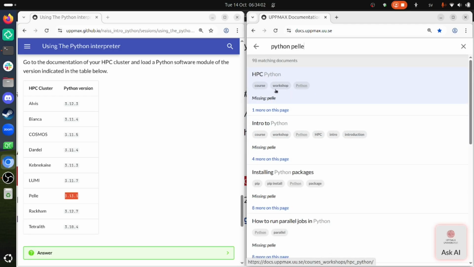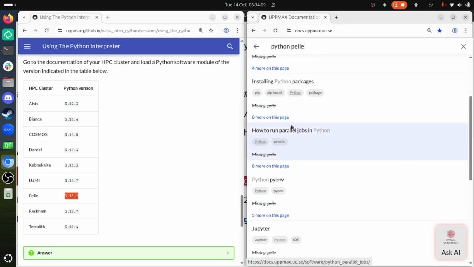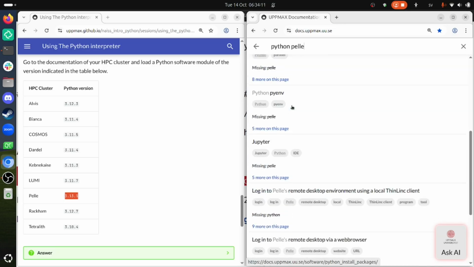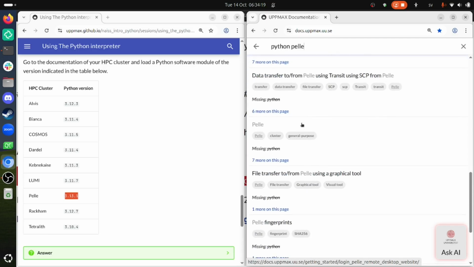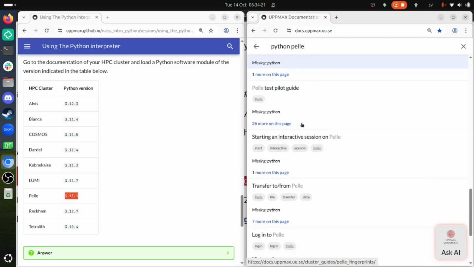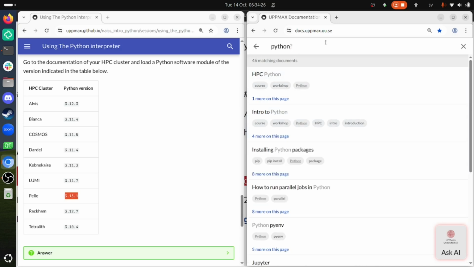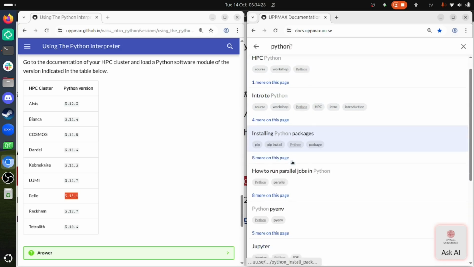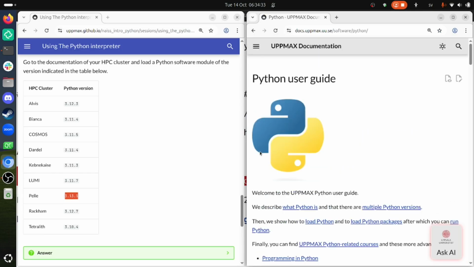This is a workshop, this is also this workshop. Here we see how to run parallel jobs in Python, installing Python packages. I want something that has both Pelle and Python in it. Pelle fingerprints, starting an interactive session, log into Pelle. Maybe just Python is good enough. HPC Python, intro to Python. Oh, let's take this one. Good, we have found the Python user guide.